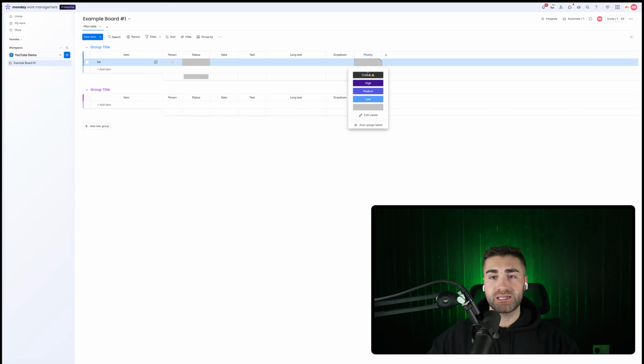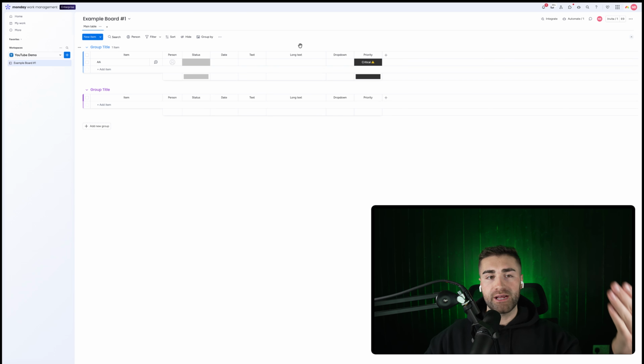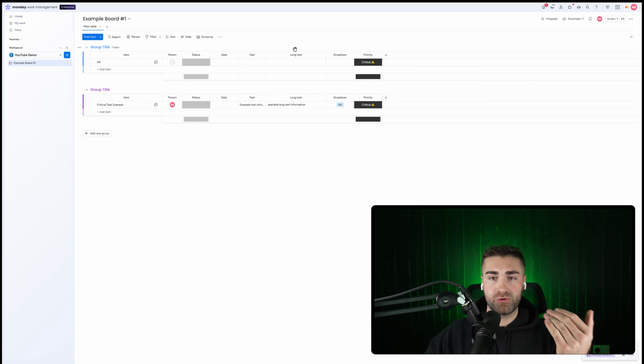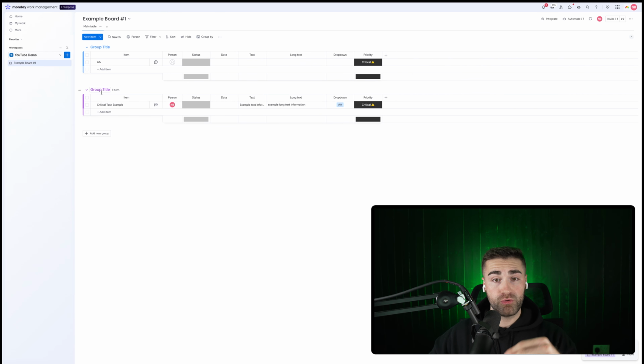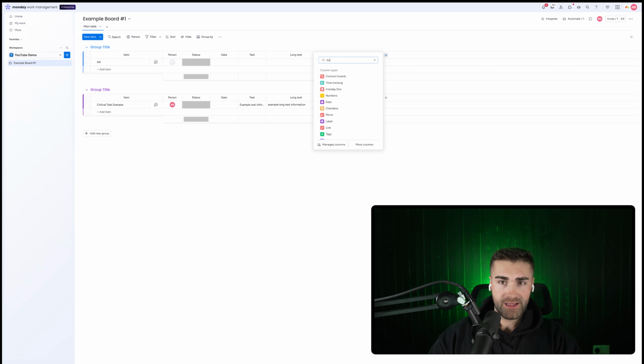Anyway, so now if I change the status to critical, that should trigger my automation to run, which it has done, create a new item in that other group, map the data points. You've got the drop down, the priority, we've got the person that's automatically assigned and everything else. So that is, in a nutshell, automatically creating items inside of Monday.com. Now you can use other things like, let's say, a button.